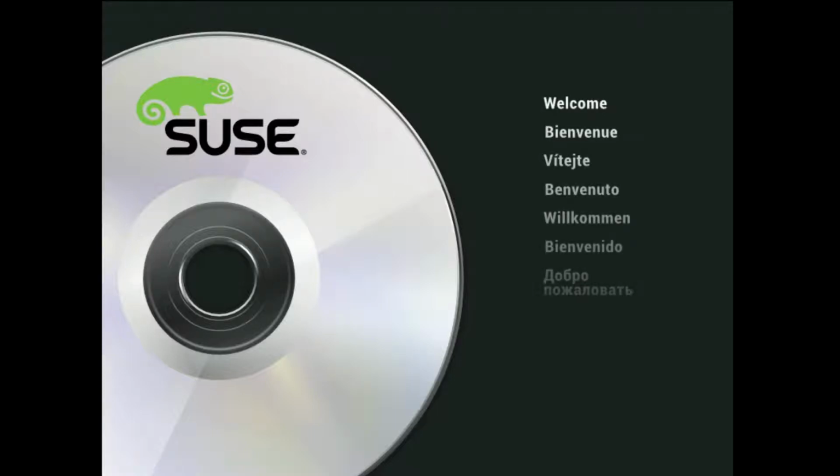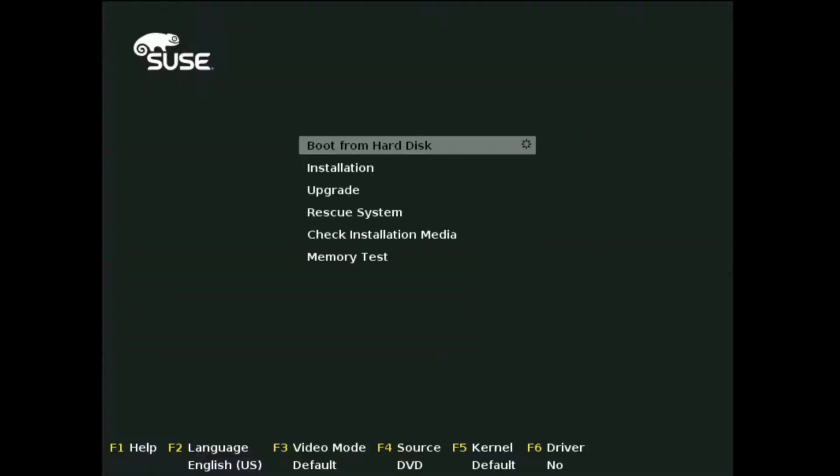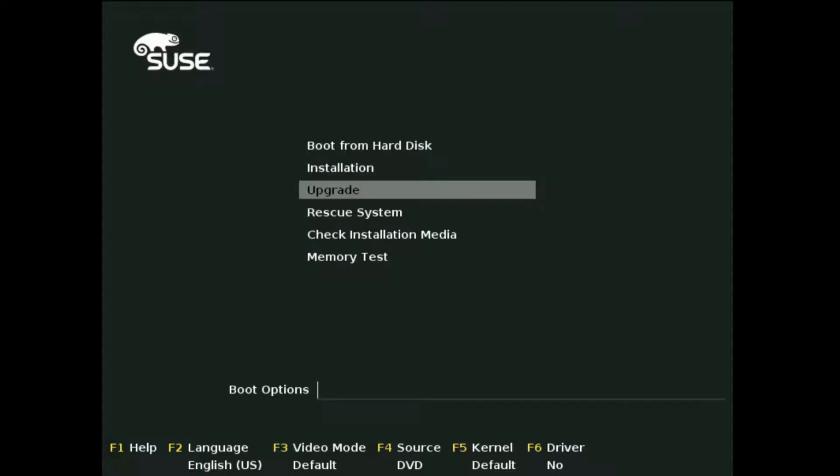Hello and welcome to this session about the upgrade to SUSE Linux Enterprise Server 12 SP1 and the specifics you need to know when upgrading from SUSE 11 and having already a SAP Business One installation in Linux. So let's start with the upgrade and come to the specifics later. So we will choose here after booting from the DVD the upgrade option.